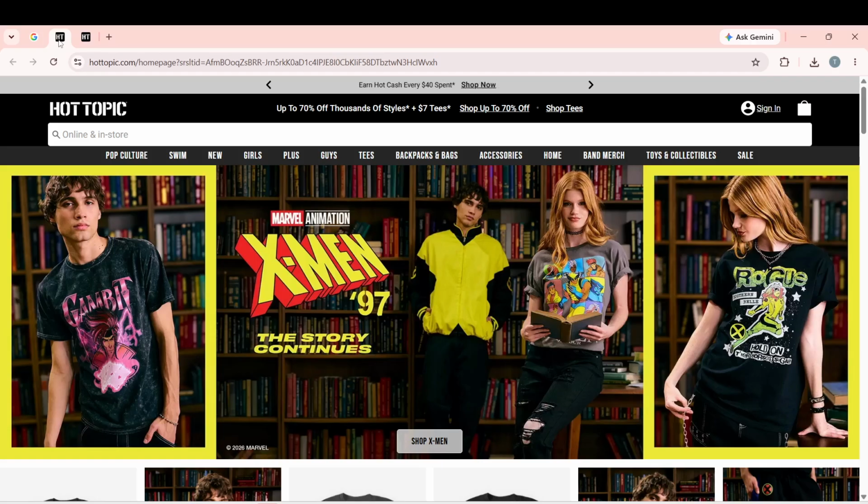Once you have located the correct link, go ahead and click on it. This will take you to the Hot Topic homepage. Take a moment to let the page load fully. It's important to ensure that you're on the official site to protect your personal information.